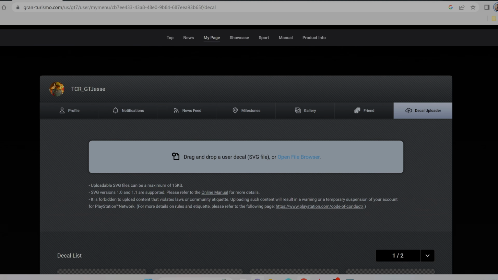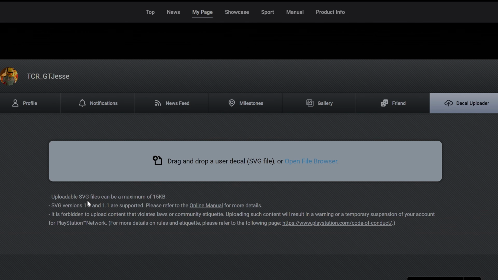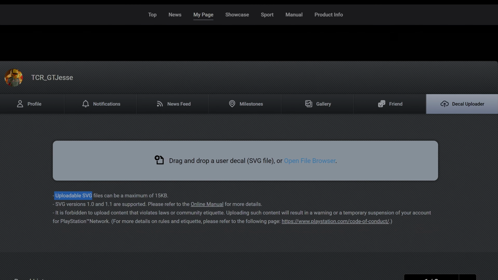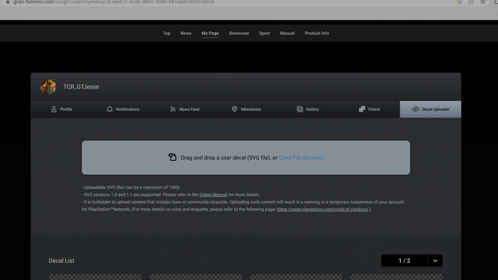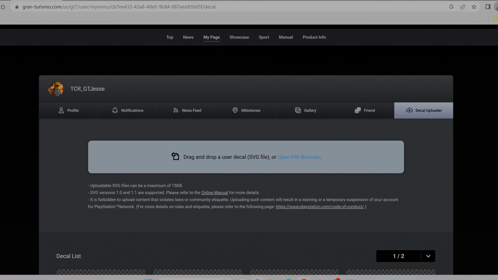And if you want to upload a decal, you just drag and drop it right into this little box and you click upload. Before you do that though, the decal has to follow these rules. 1. Uploadable SVG files can be a maximum of 15 kilobytes. There's actually two things there. 1, it has to be an SVG, and 2, it has to be 15 kilobytes.